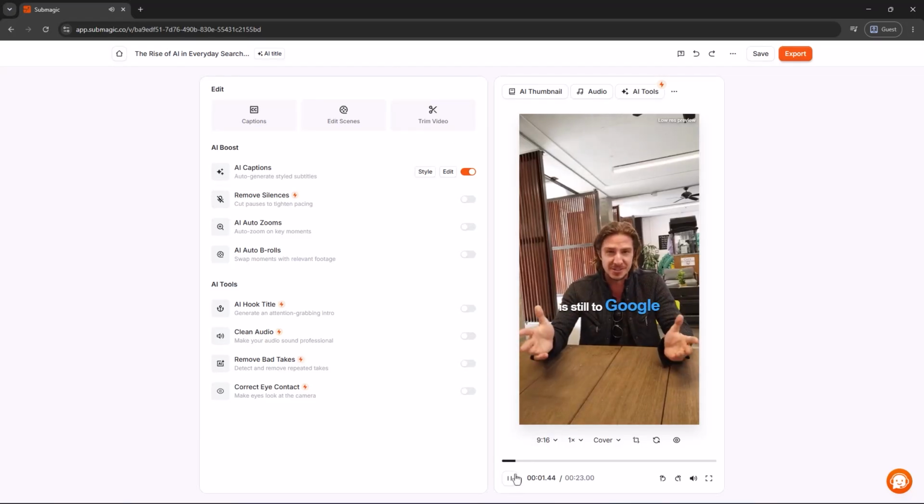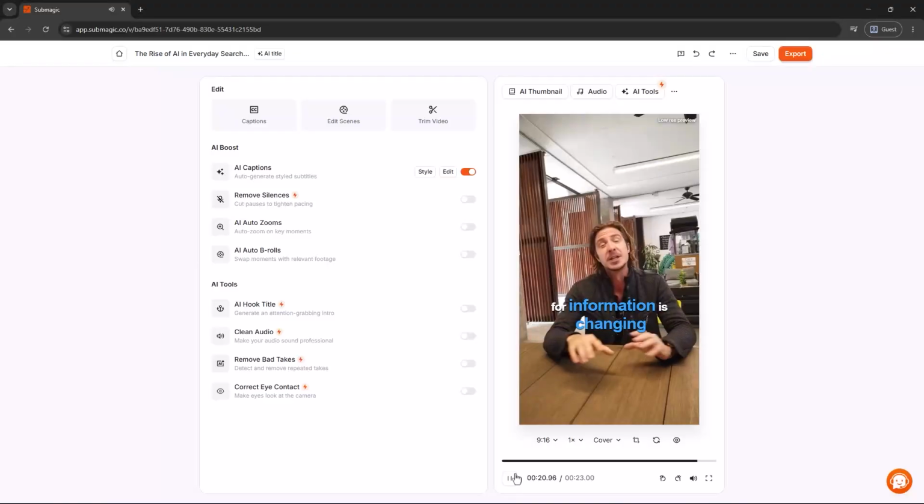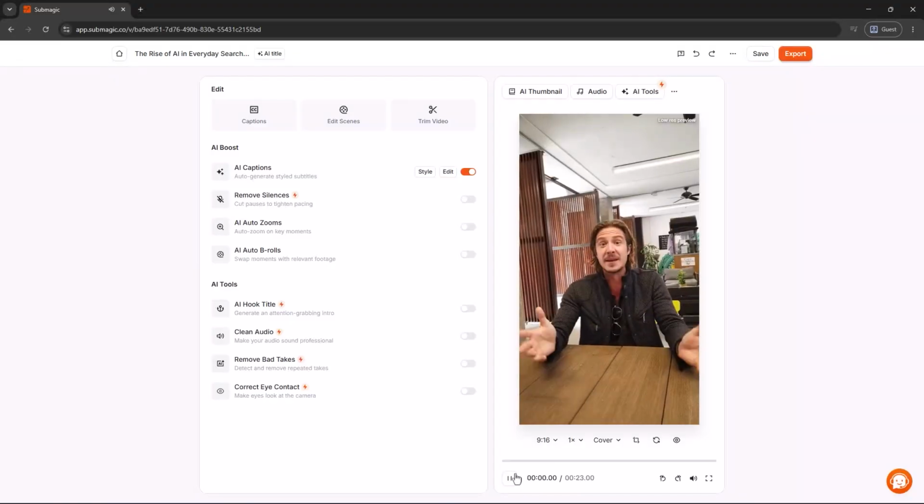Everyone's first instinct is still to Google everything, but more and more people are skipping Google and asking AI instead. Why? Because instead of giving you 10 blue links to search through, AI gives you a direct answer in seconds. Whether it's writing an email, planning a trip, or learning a new skill, AI is becoming the first place people go. The way we search for information is changing faster than most people realize.